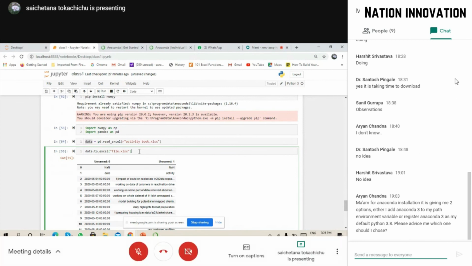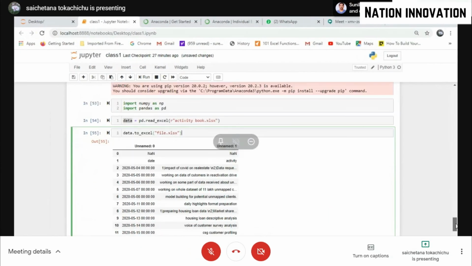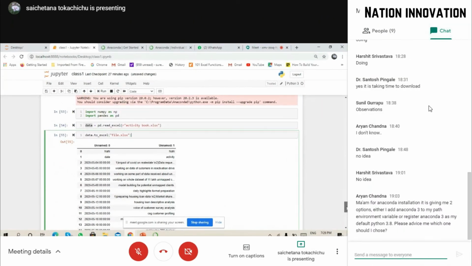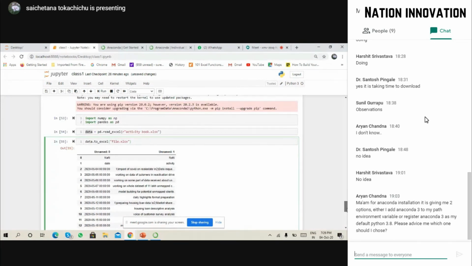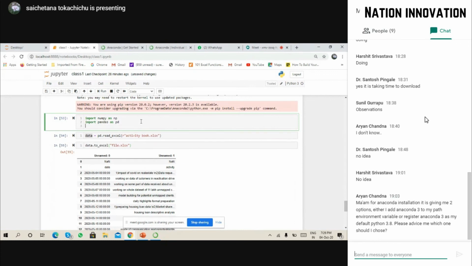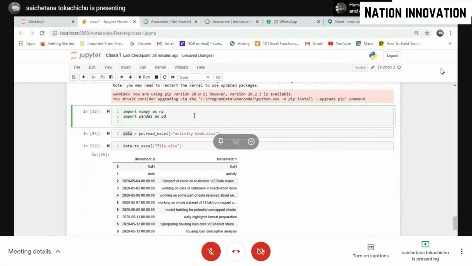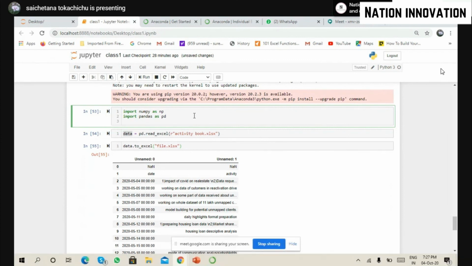Any other doubts, guys? Ma'am, if we want to call trigonometric functions, is it available in a library? How do we call that? For trigonometry, I think SciPy is used. Yes, SciPy handles that. So you call the SciPy package and work on it.